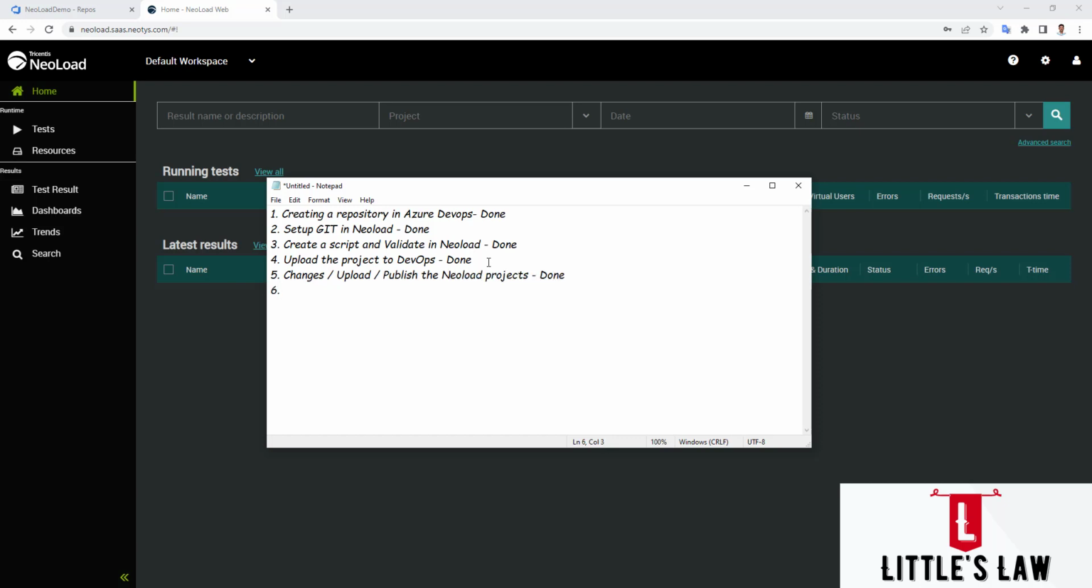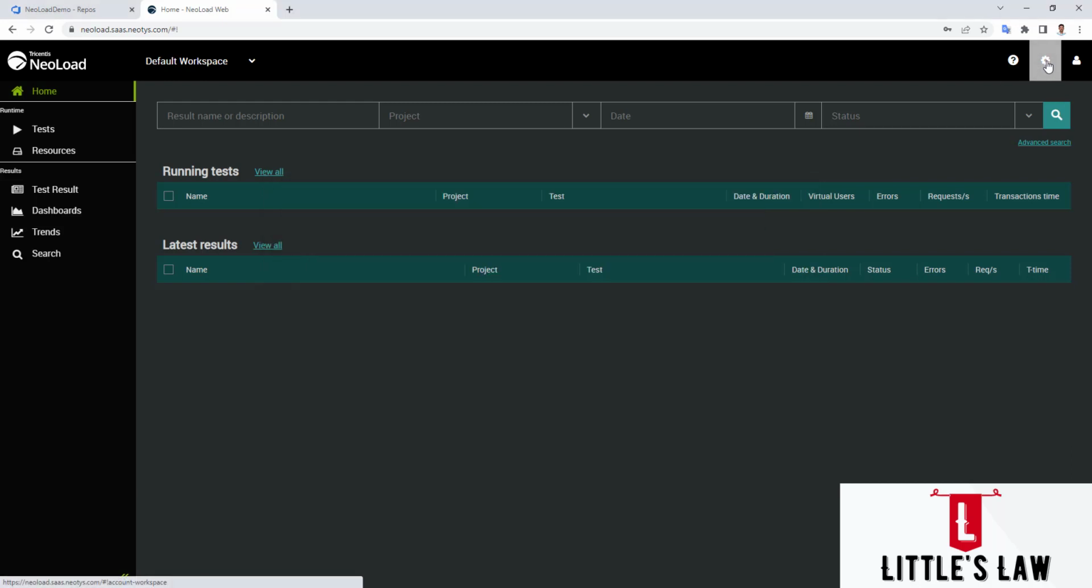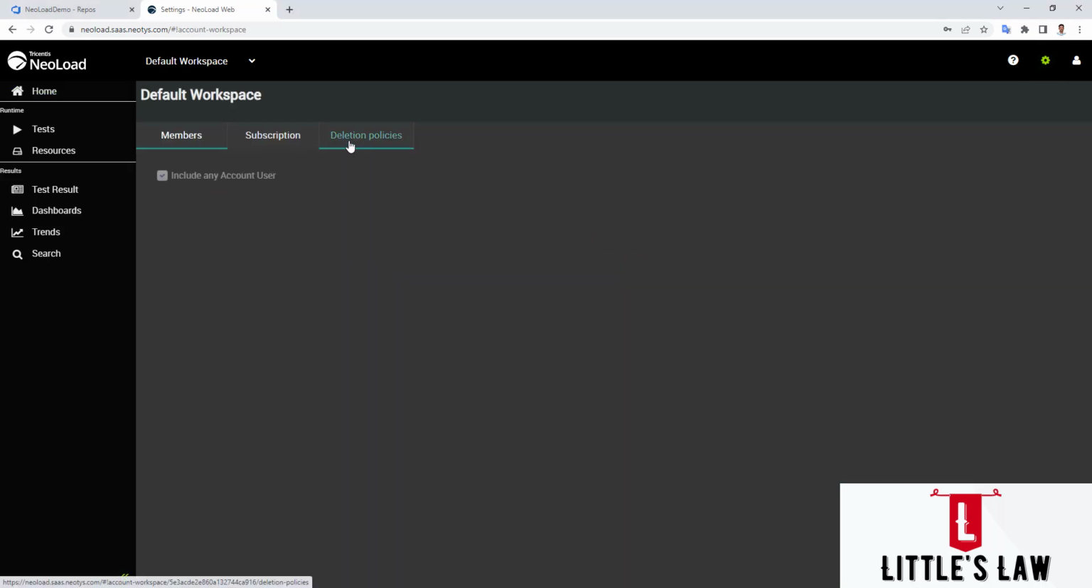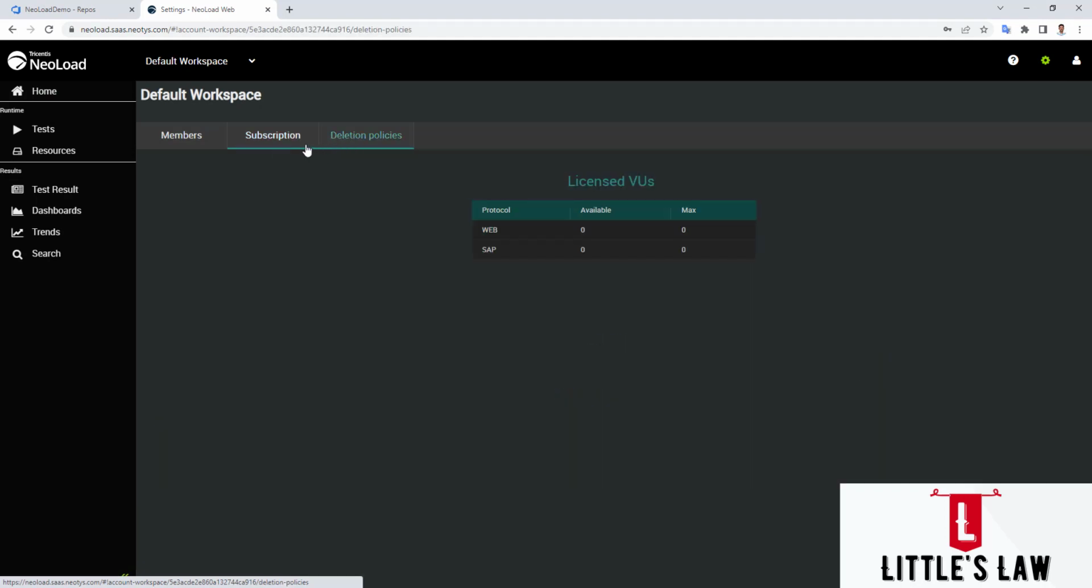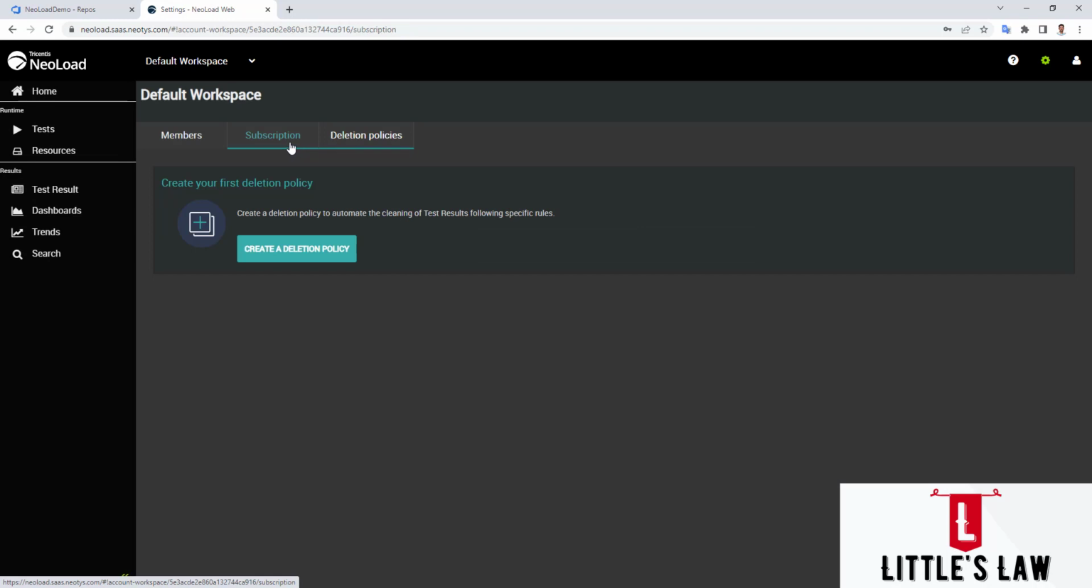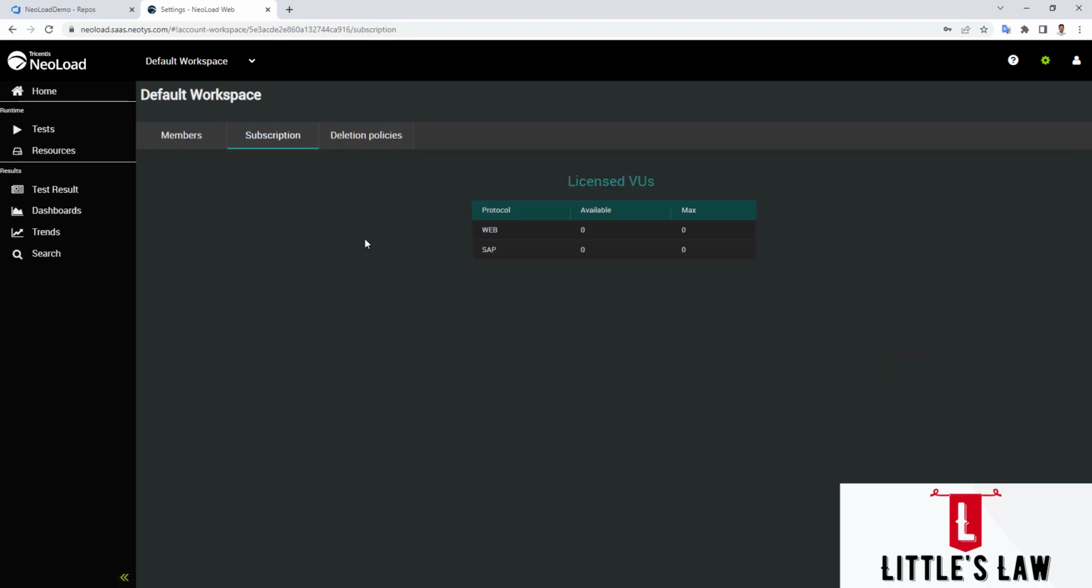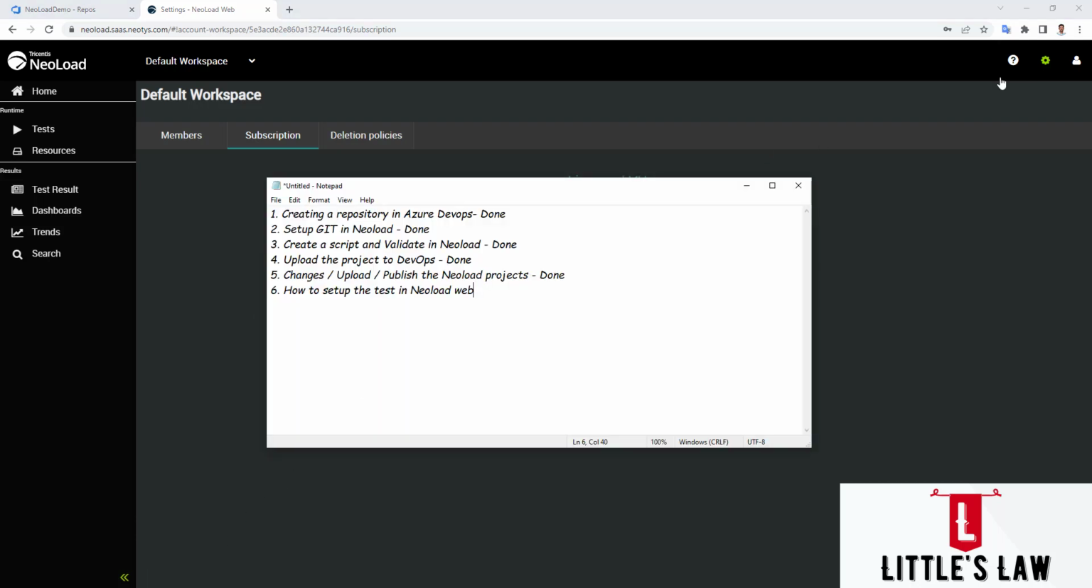And now let's see how to set up the test in Neoload web. So go to the gear icon, the settings part, click on subscriptions and check whether we have enough users that we can do a test. So for now I don't have any access, I don't have any licensed virtual users, but still I'll show you how to do this testing setup in the Neoload.